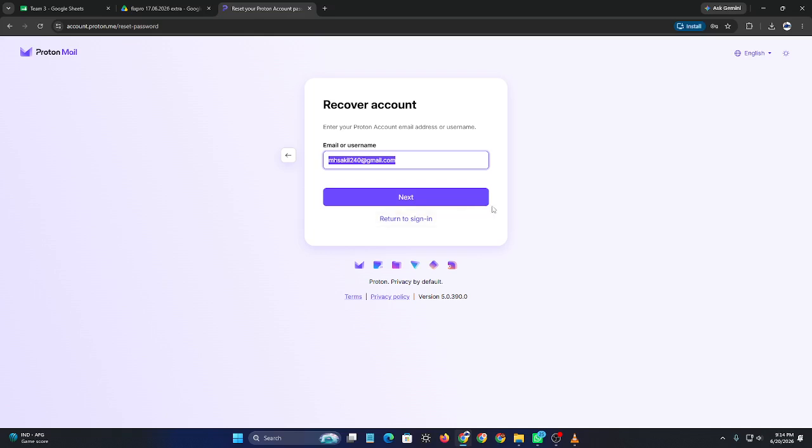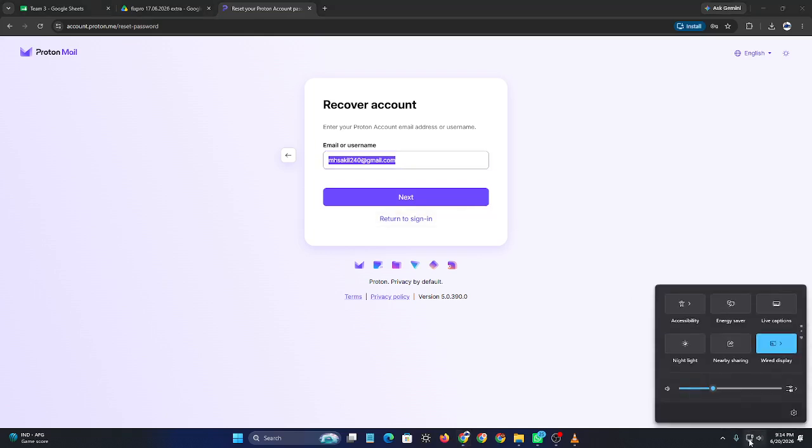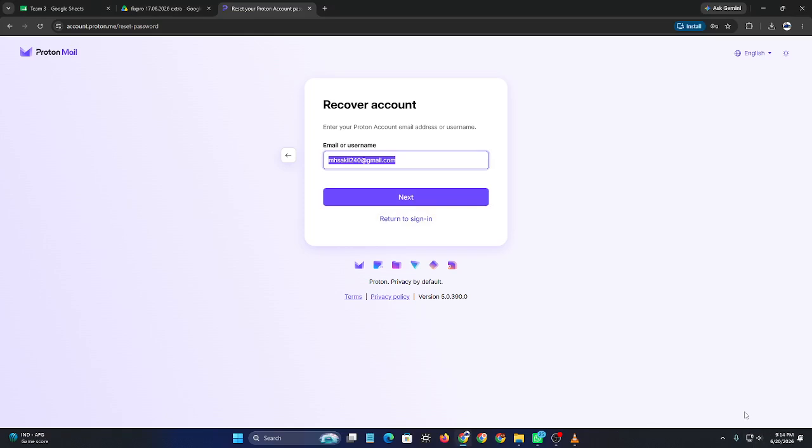Next, check your internet connection. A weak or unstable connection can sometimes prevent Proton Mail from loading properly or completing the authentication process. You should also verify whether Proton Mail is experiencing a temporary service outage. If the service is unavailable, you may need to wait until the issue is resolved before logging in successfully.